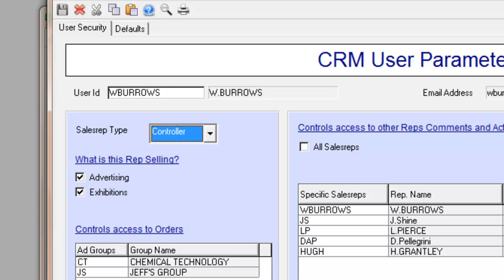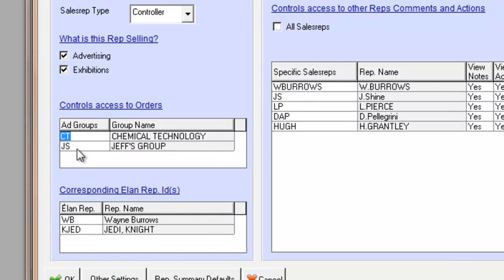You may choose to limit what orders a rep can enter. The system allows you to create groups of publications and websites, and to use these groups to structure security to limit what magazines and websites a sales rep can enter orders in. You may also choose to add all groups here.